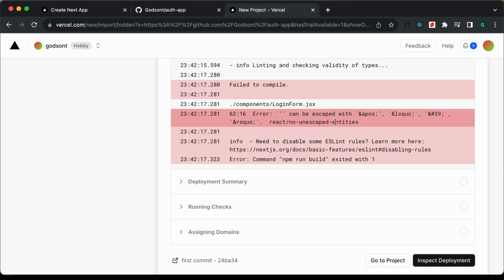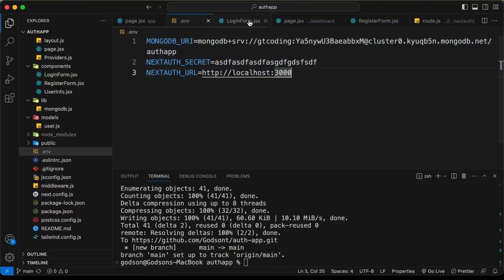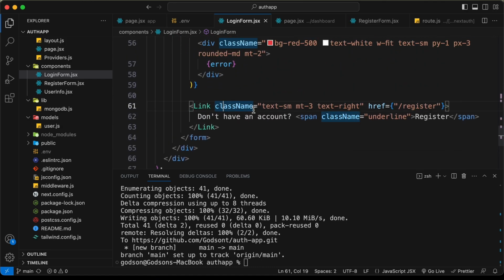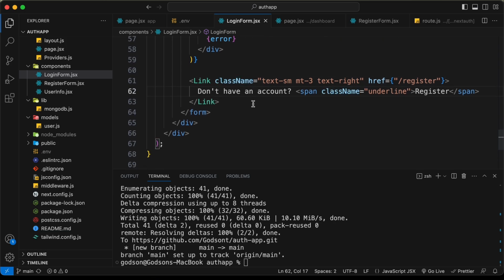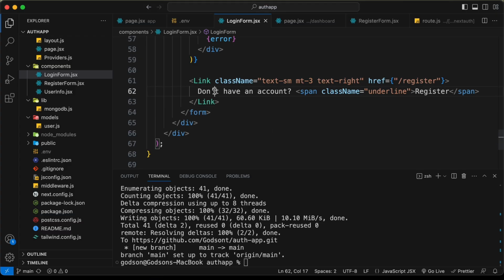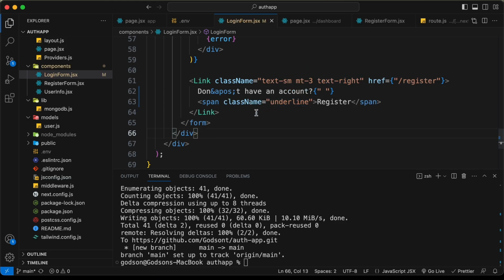So let's go back to our source code, and let's go to the login form.jsx file and let's go to line number 61. I think it's 62. So here on 62 we have this apostrophe. Now here we need to escape this character. So if you go back to Vercel, here we can see it says that apostrophe can be escaped with ampersand apos semicolon. So let's go back, and here instead of apostrophe, let's type ampersand apos semicolon. And now this should fix the problem.